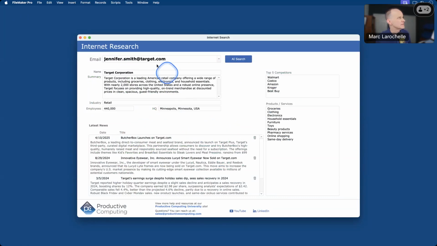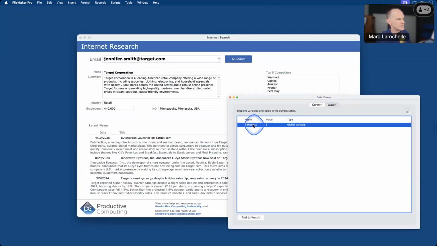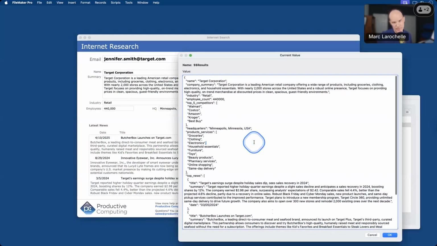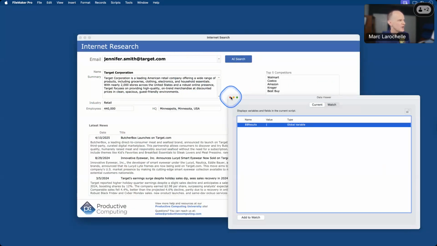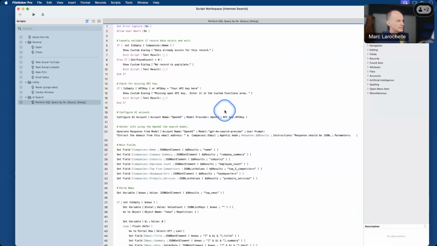And to see the results, I'll show you that real quick. Under the data viewer, we have the results here in my variable. And this is what I get back from that particular model. And I've got everything neat and clean in its own little field, you know, the name, the company summary. And you might say, well, how did you get it so structured like that? How did you tell the model exactly what you wanted? And that's really simple. It's all in the prompt.